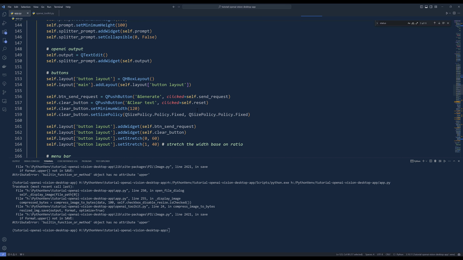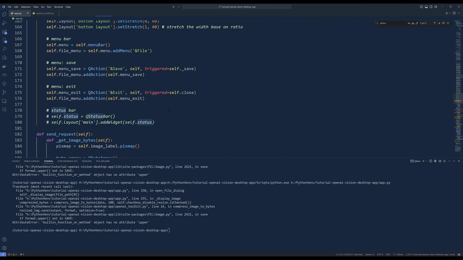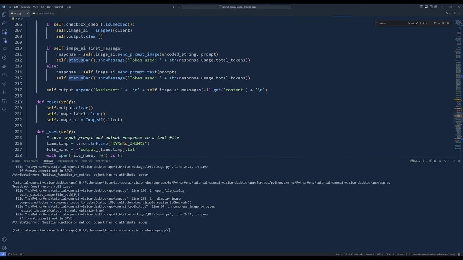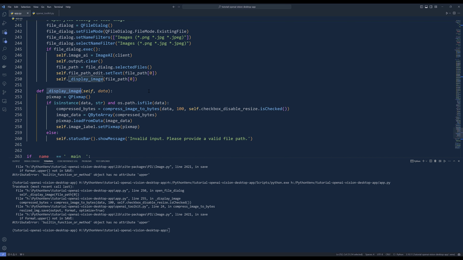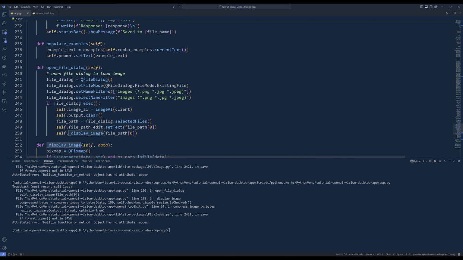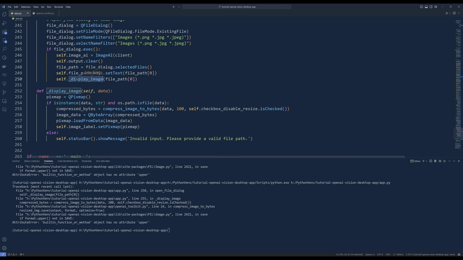All right, so let's take a look. Let's go to the populate example method. It should not populate example. It should be display image. It should be on the open file dialog. And then it's going to call the display image method.